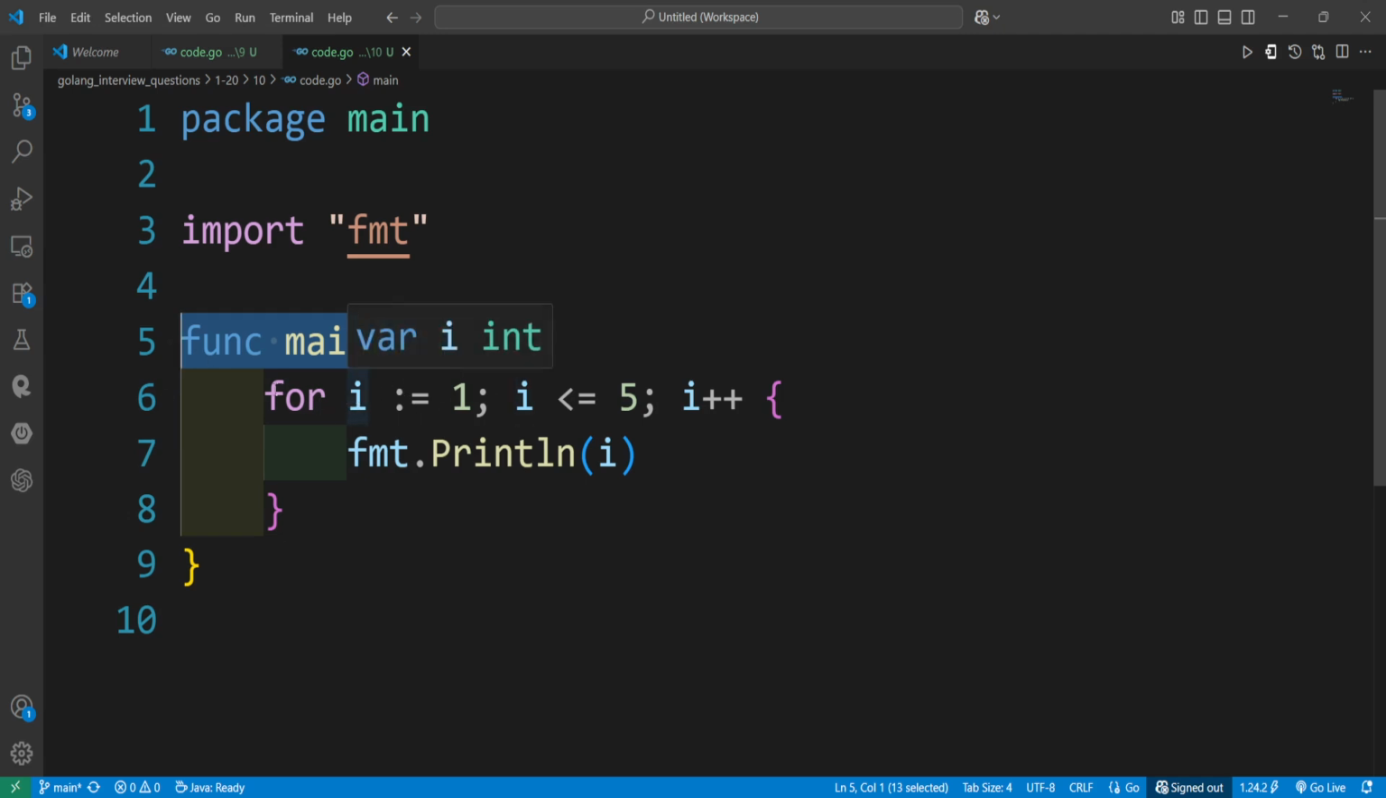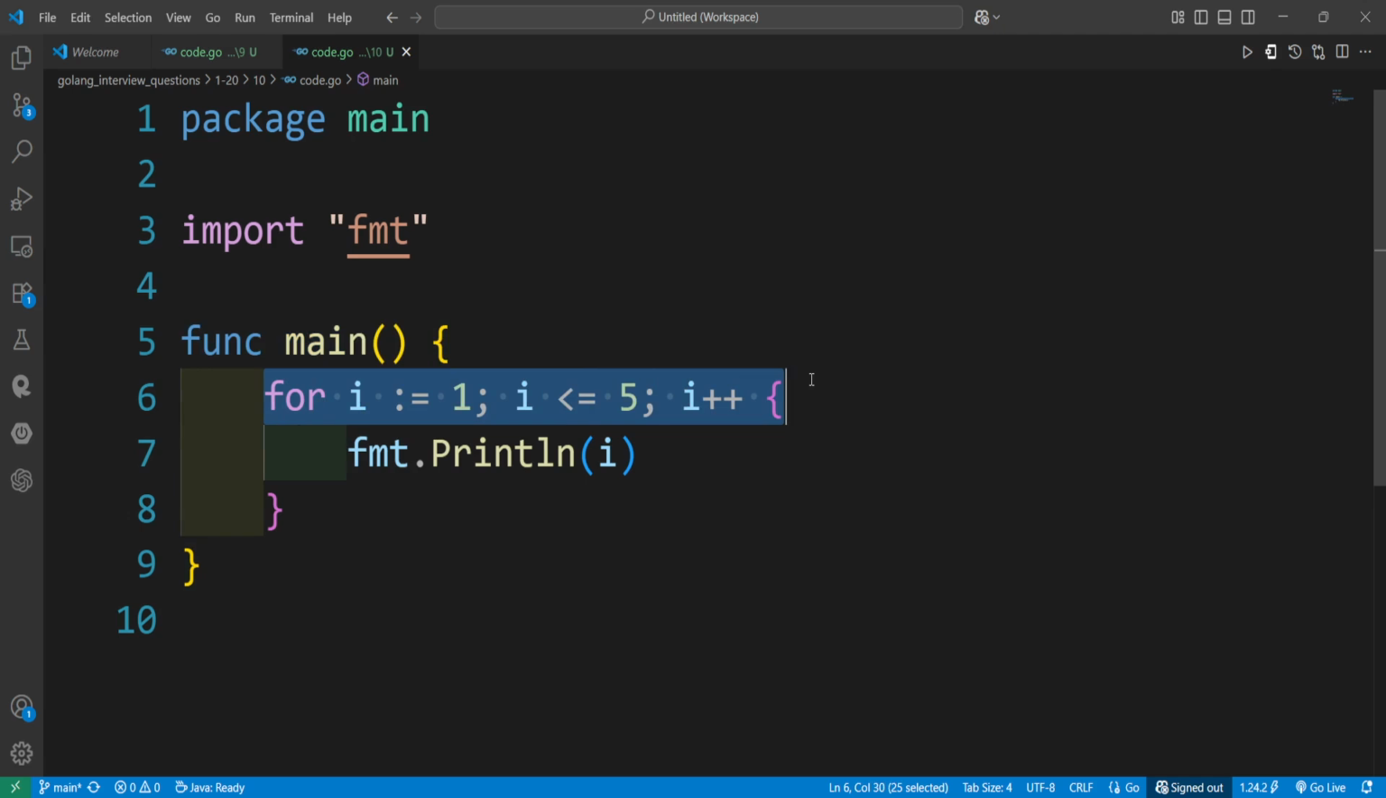So we have 3 parts. First one is i := 1, so we are starting with the value 1. Then i <= 5, which means the loop will run as long as i is less than or equal to 5. Then afterwards i++ means we increase the value of i by 1 after every loop. And finally we just print the current value of i.